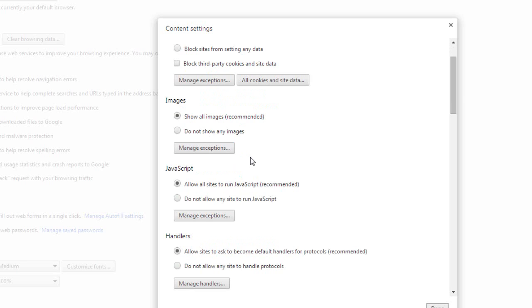It also reduces your loading time for the page. So if you want the page to load quickly without having to show all these graphics, then you could choose to not show any images.